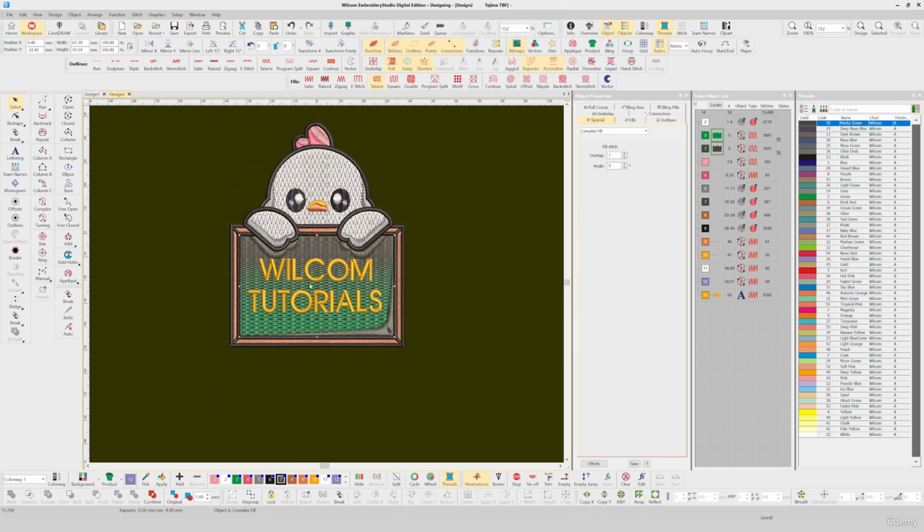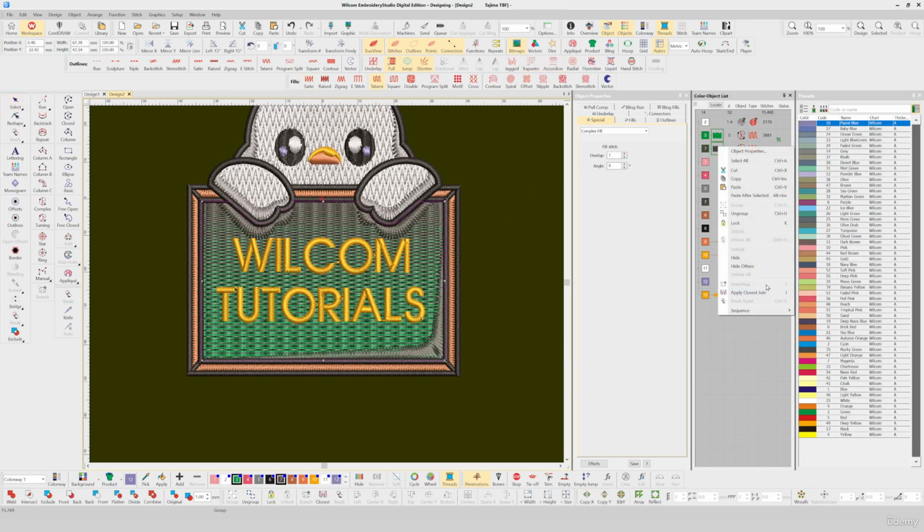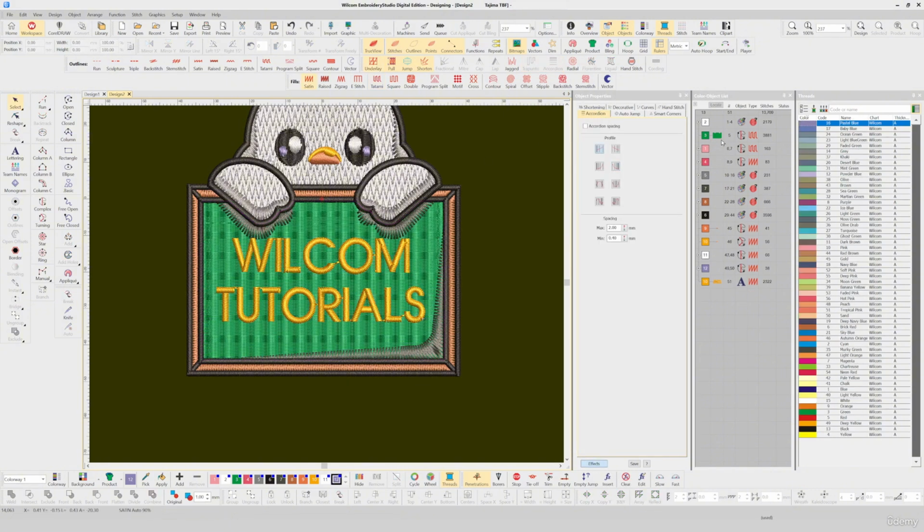This is used for blending or gradient effects in embroideries. However, I never use it, and I do not recommend using it. In order to edit the blending here or change the colors, you will have to ungroup this object. Before that, you will have to change back the color and choose the profile in the blending tool. Now we can edit the gradient effect here in object properties.